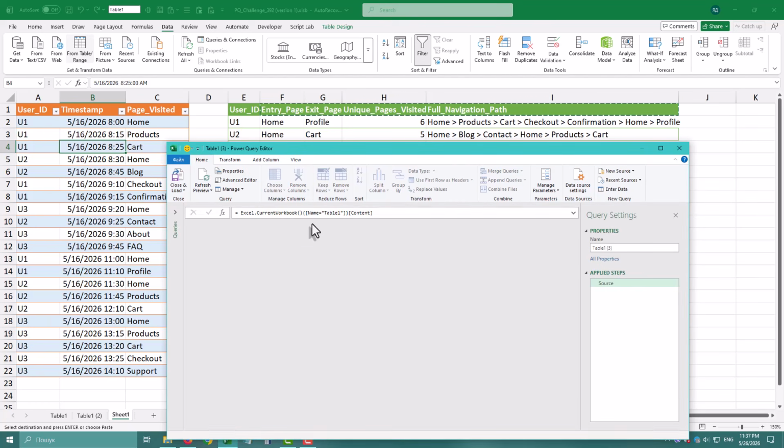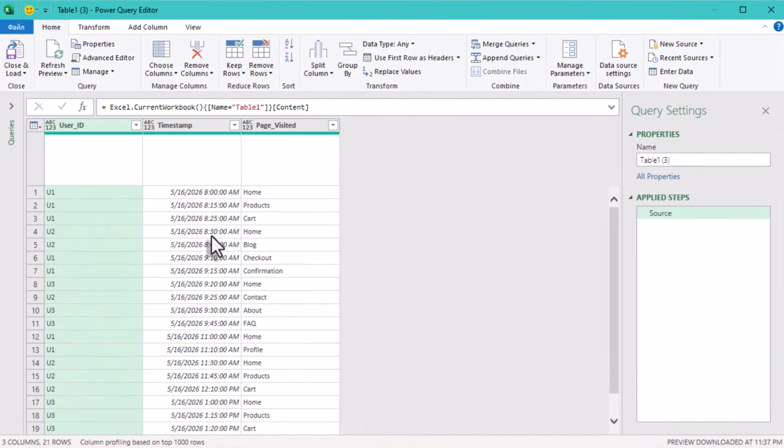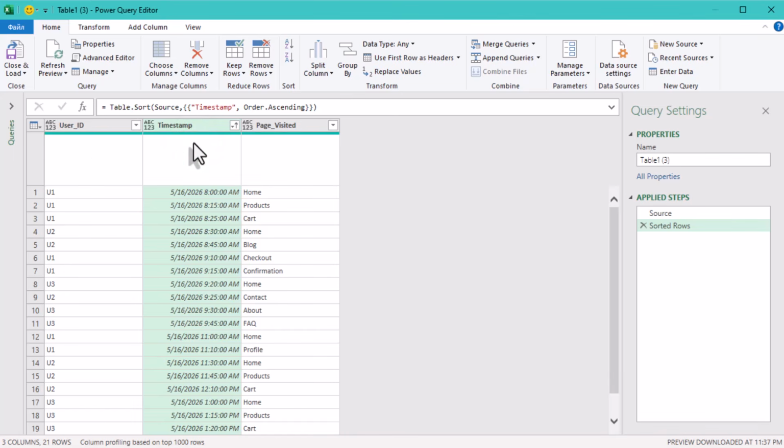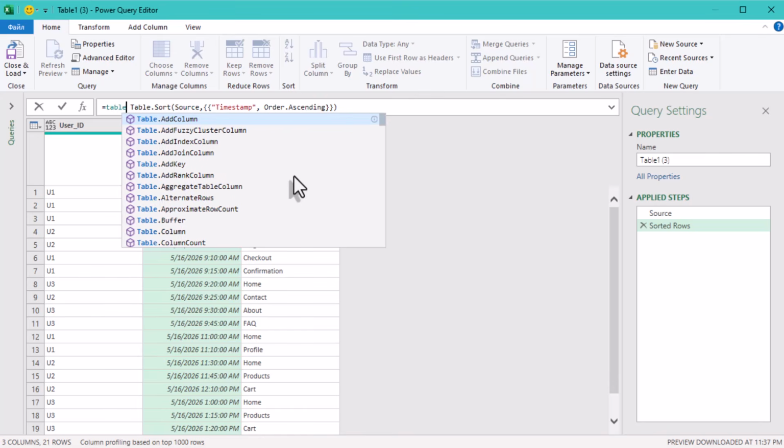I'll copy the header names to use them later. So here we have the raw data with user IDs, timestamps and pages visited, and our goal is to transform it into some kind of report. So first I'll sort by timestamp ascending. This is one of those steps beginners often skip, because the data looks sorted already. Never trust appearances in analytics, especially when you are working with Excel files, not databases.